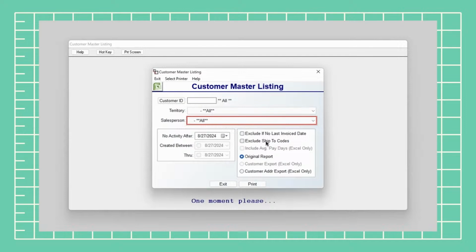If you do not want ship to codes to print out on the report, you can check to have that excluded as well. And then you do have options of the type of report. If you want the original report, which would be a full detail, you would leave that checked. If you only want to see customer addresses, you have the ability to check that option as well. Hitting print will send this to your printer of choice.